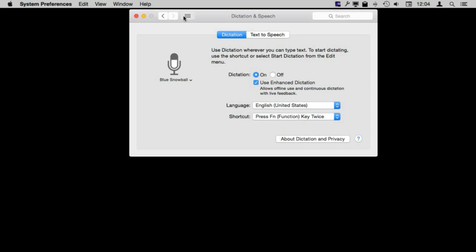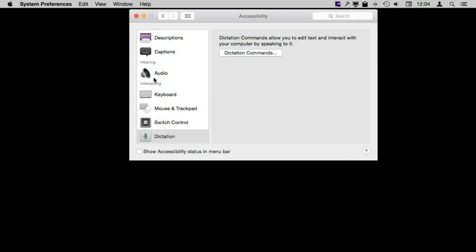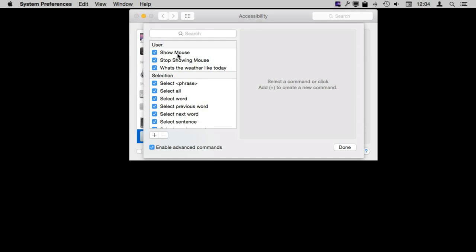Now you want to go to the accessibility portion of System Preferences, and here you want to scroll down and select Dictation and click on Dictation Commands. This shows all these different dictation commands that you could use. And also there's a checkbox for Enable Advanced Commands. By checking this, it means that you'll be able to trigger dictation even if there's no text input, so you're not using, say, a word processor. You just have the Finder selected. Normally you would not be able to hit the FN key twice to dictate, but you want to do that because you want to be able to speak commands.